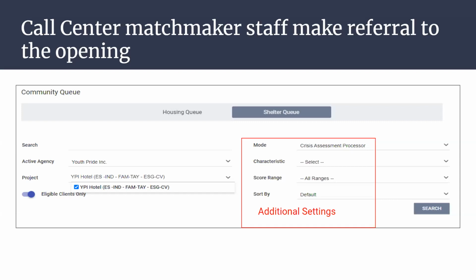There are additional settings for changing the sorting, and the key one here is that there's a characteristic here, and so that characteristic is a filter so you can apply any of those as filters to the eligible clients. So that's basically additional eligibility that's about that particular opening. So if it's a top bunk, you would select in characteristic, okay on top bunk. And that way you would filter out all of the clients who are not toggled to be okay on a top bunk in their crisis assessment.